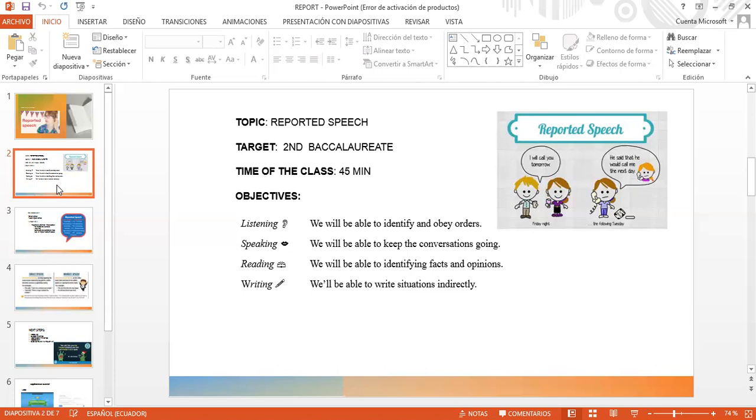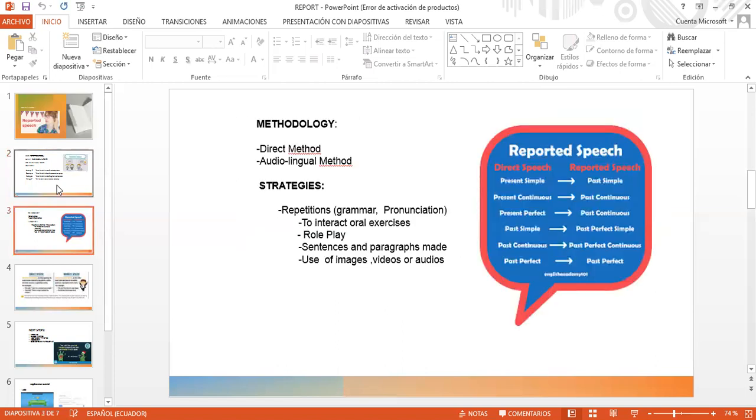The methodology is going to be the direct method and the audiolingual method. The strategies are going to be repetitions, oral exercises, role play, sentences and paragraphs, and the use of pictures, videos and audios.